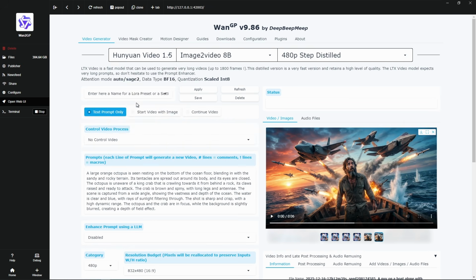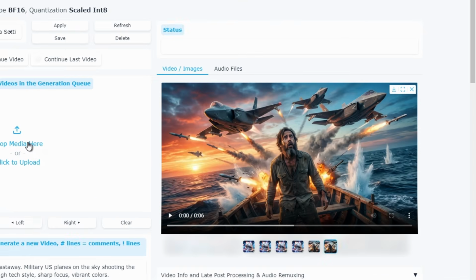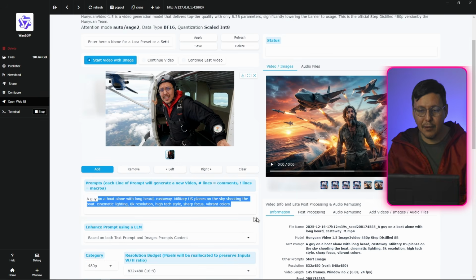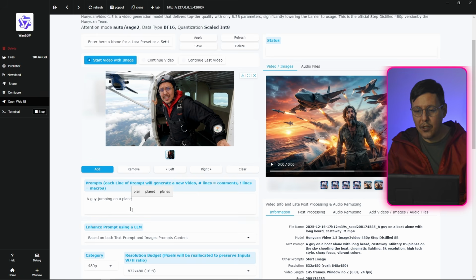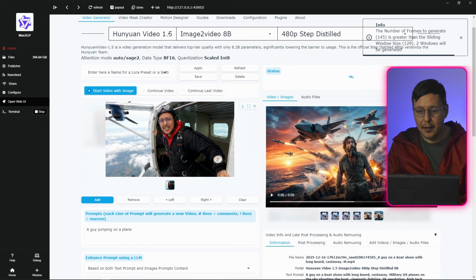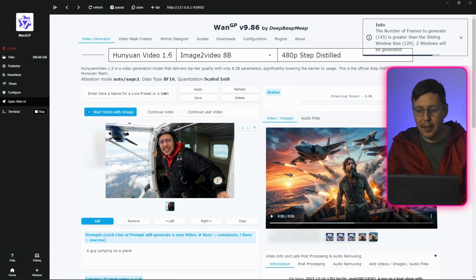Okay, let's do our last example using this image of me jumping with a parachute. So we'll put in the prompt something simple like a guy jumping from a plane. And then we just click on generate.